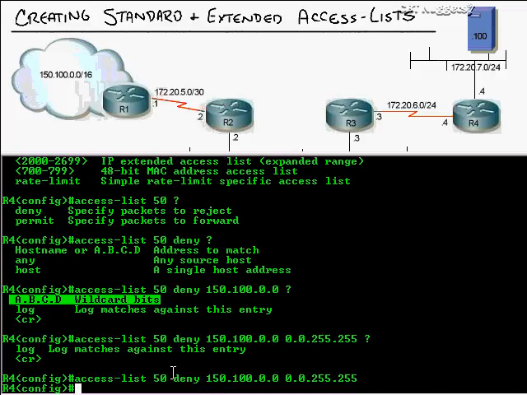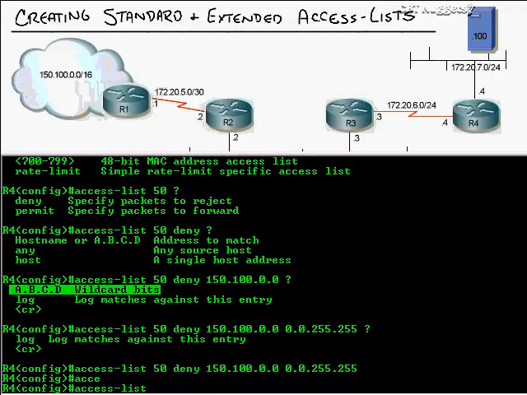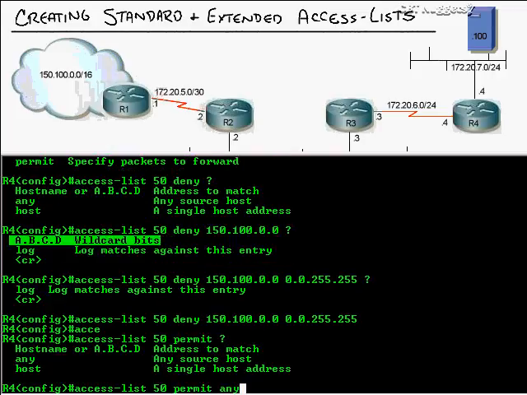Now, if I went ahead and applied access list 50 to the interface, that would be detrimental because I would not only block this 150 subnet, but I would block everybody else, because it says deny 150, and then at the bottom of this access list is the implicit deny. So I need to add one more line to it. Access list 50 permit, and I'm just going to use the keyword any.